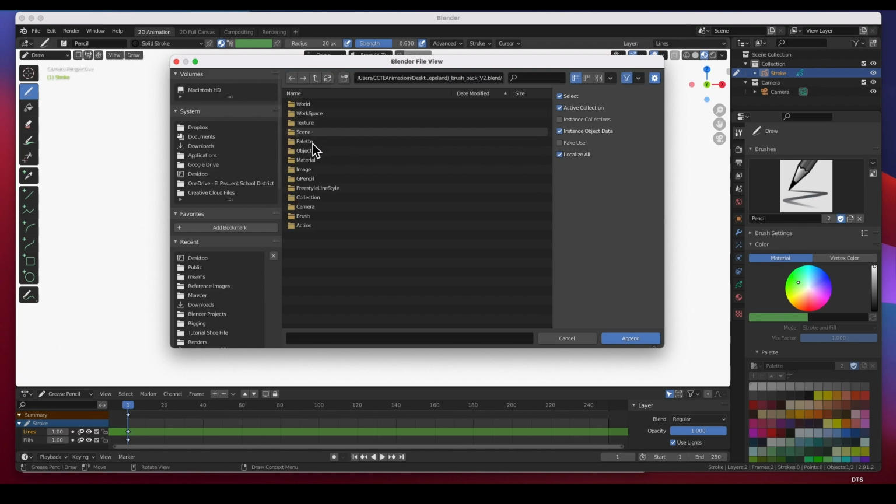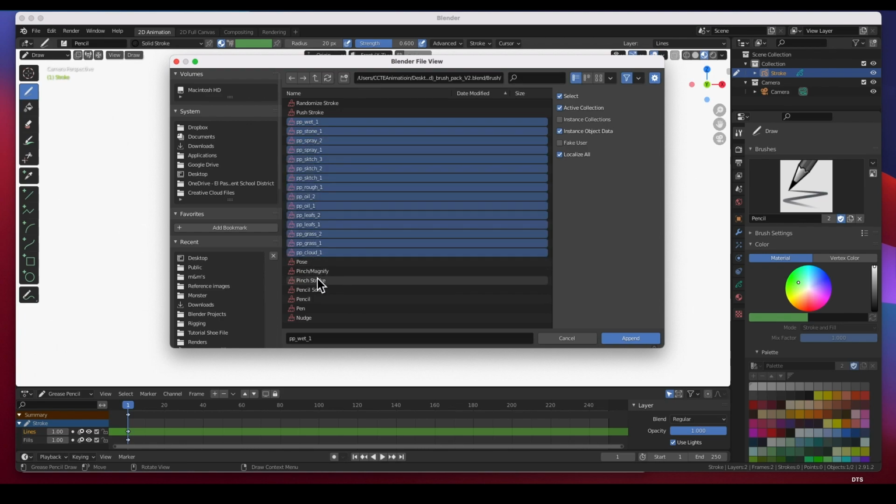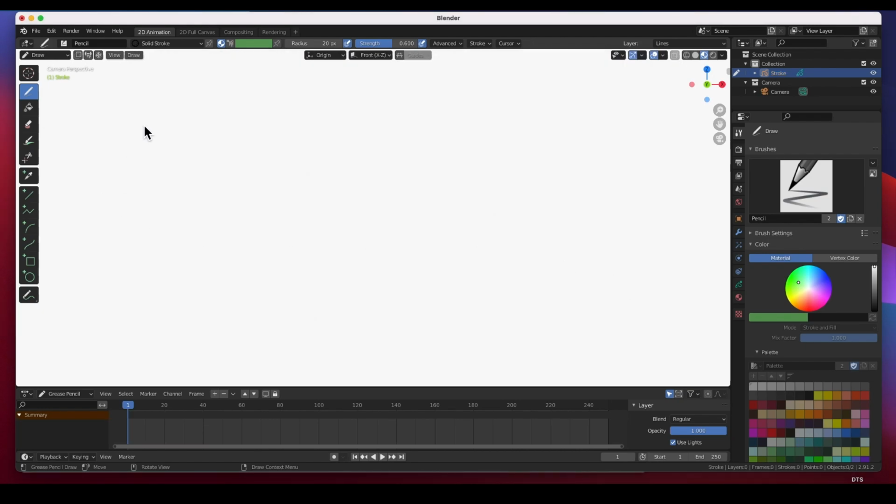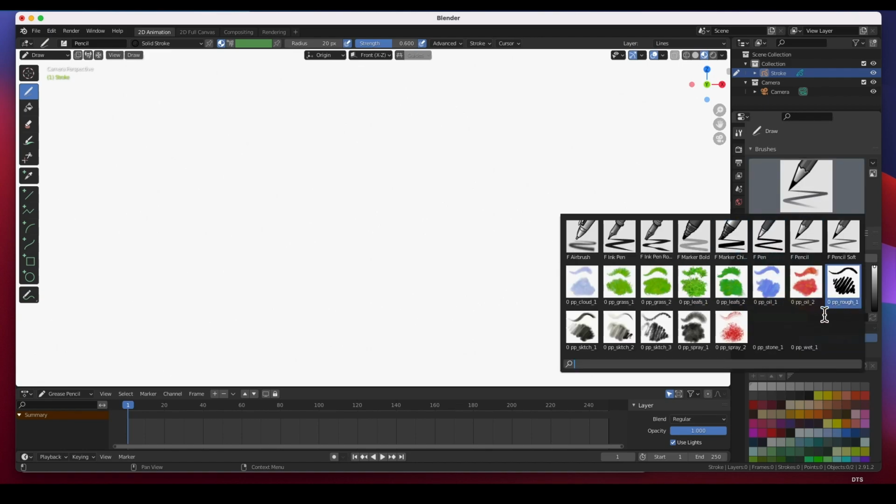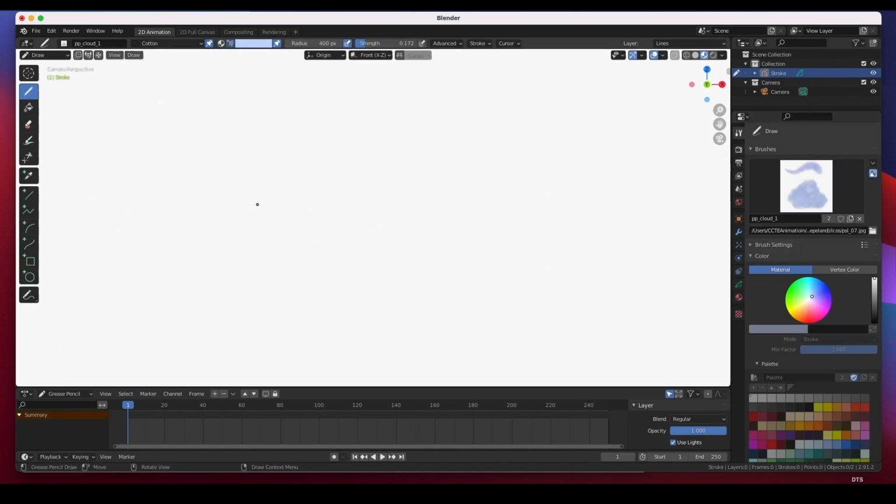Open it up, and then go to the brush folder. Double click. Go to the brush folder, and you'll see all of the brushes starting with PP. So click on that one, and then shift click on this one and then hit append. Oh, and nothing happens, but when you click here, boom, they load up. There they are. And so these brushes are pretty cool. You can start using them right away.